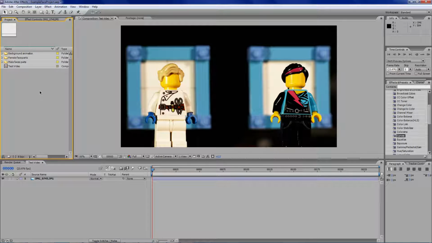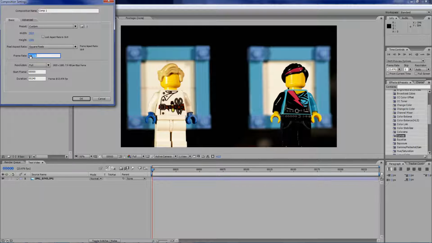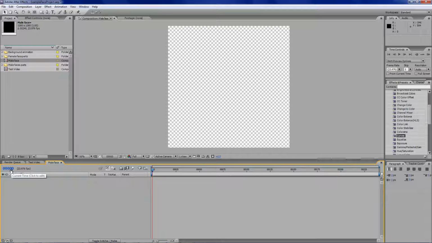So make sure your frame rate is the same. We'll just start by making it square. We can change this later, and we're going to call this just the male face. I'm going to make it just 240 frames long. If you're not actually seeing your timeline in frames, you can press Control and click from regular to just frames. I find it easier to work on this voice stuff if you have frames selected.